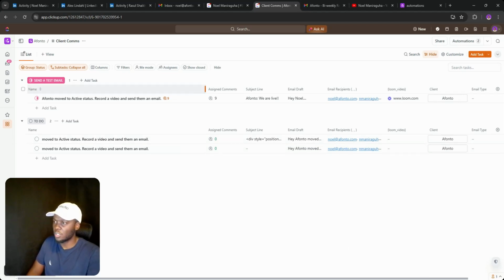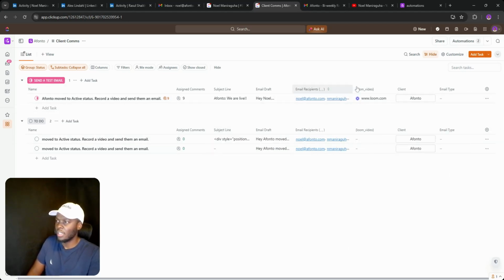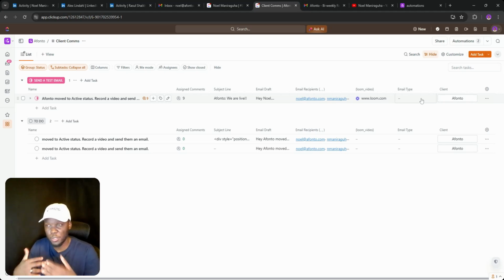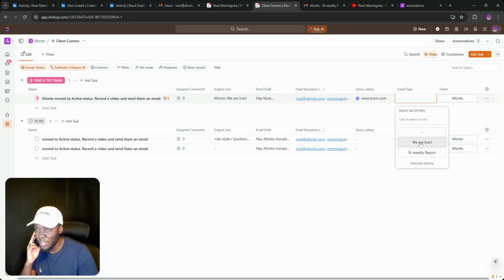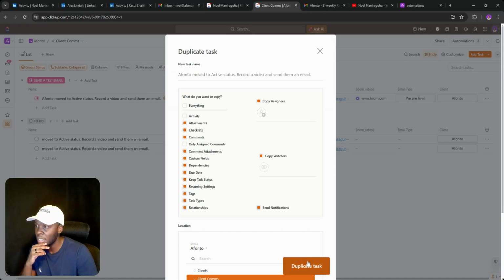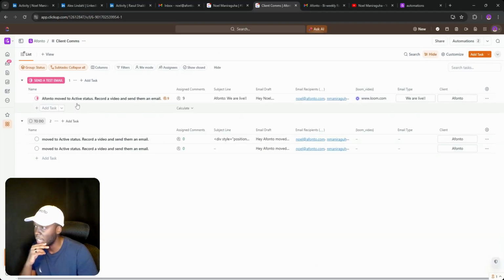So now it's going to allow us to easily know which email type is the right one, and then we're going to be able to build SOPs around these different email types. And so this right here is the "we are live" email, and then I'm going to duplicate this so that we've got another one. So duplicate, yeah, just duplicate it.